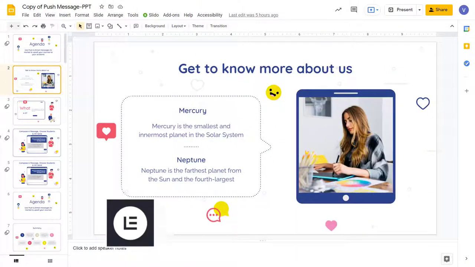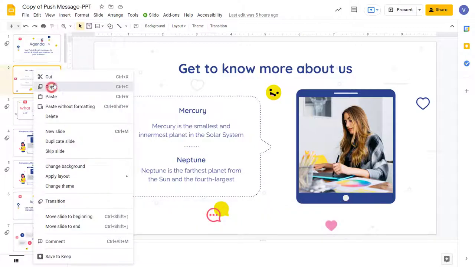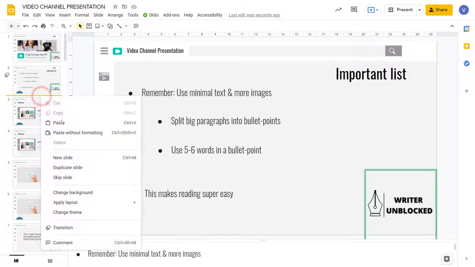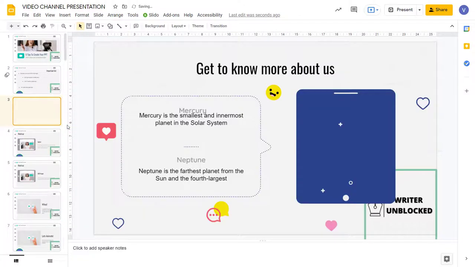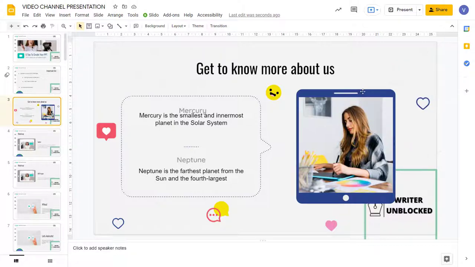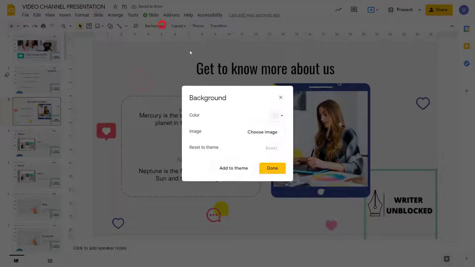Tip number 3. Mix and match slides from different templates. You can copy a slide from a template and paste it into the desired place within your current PPT. To match the colors with your current theme, choose the Match Styles option while importing. To change the colors, you can click on the element and simply pick the right color from the color palette.